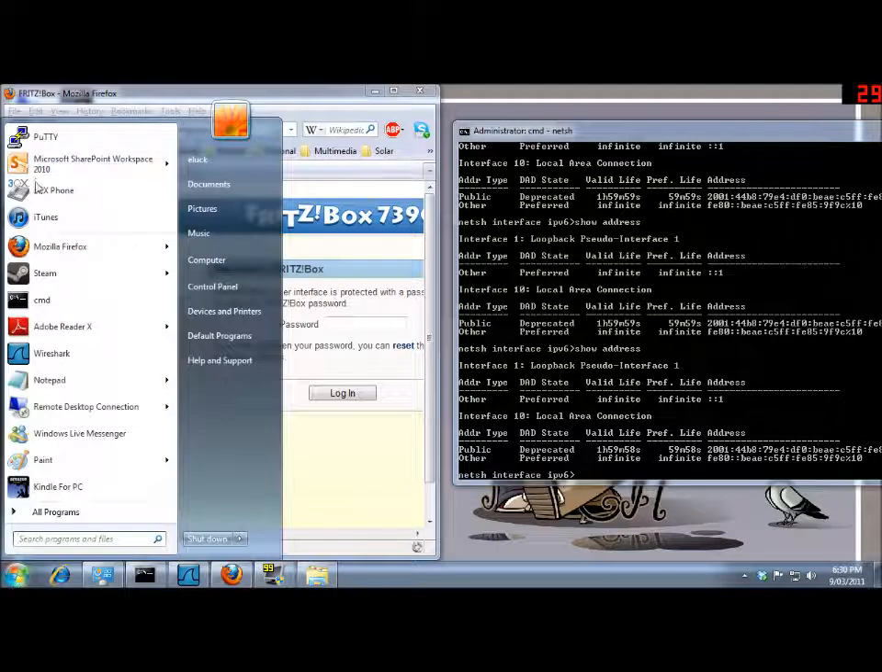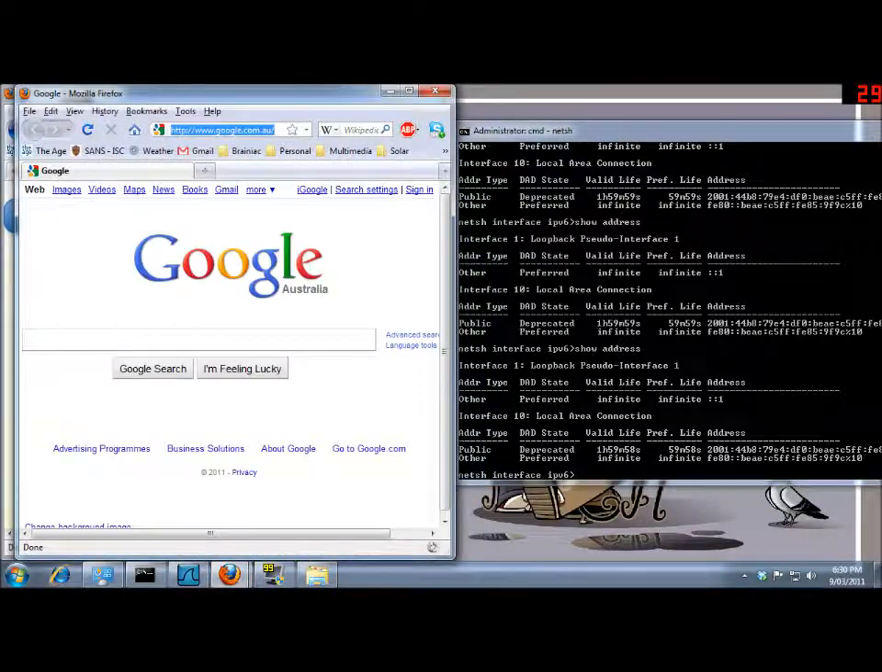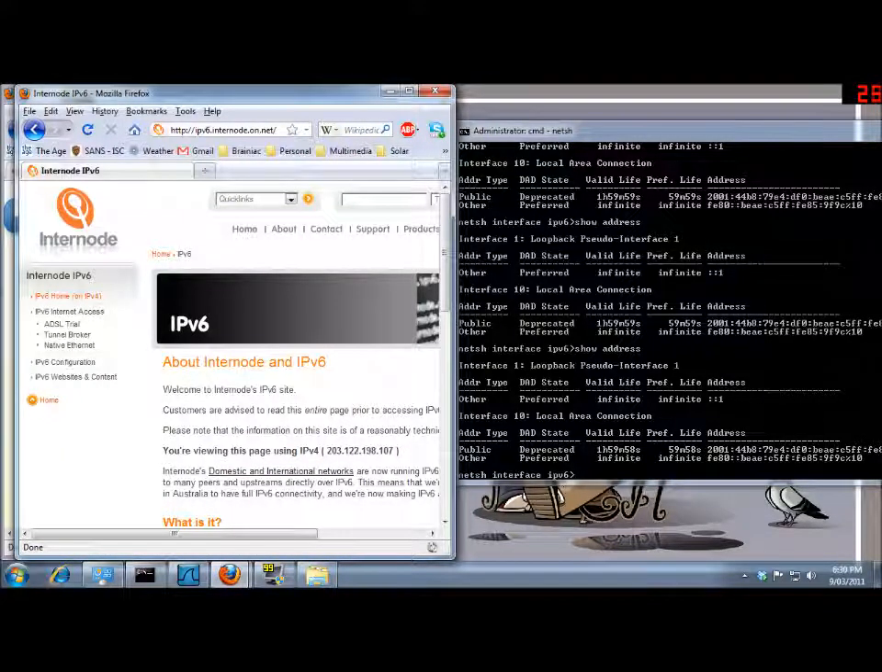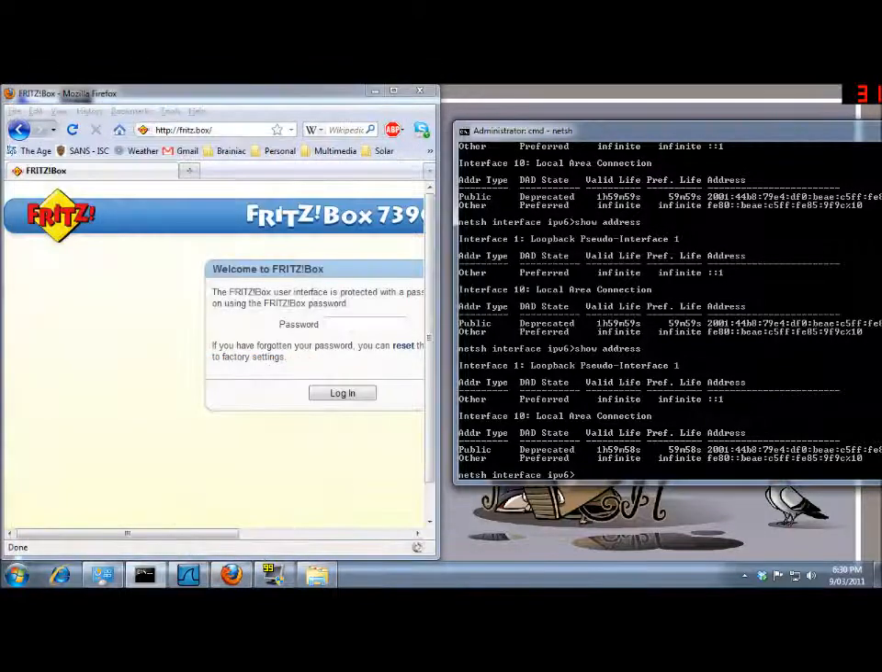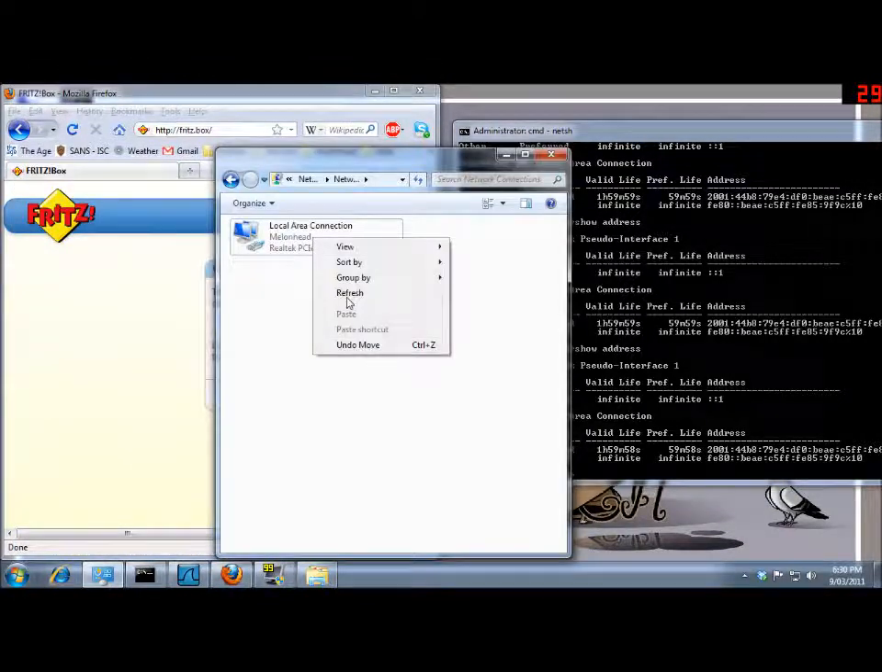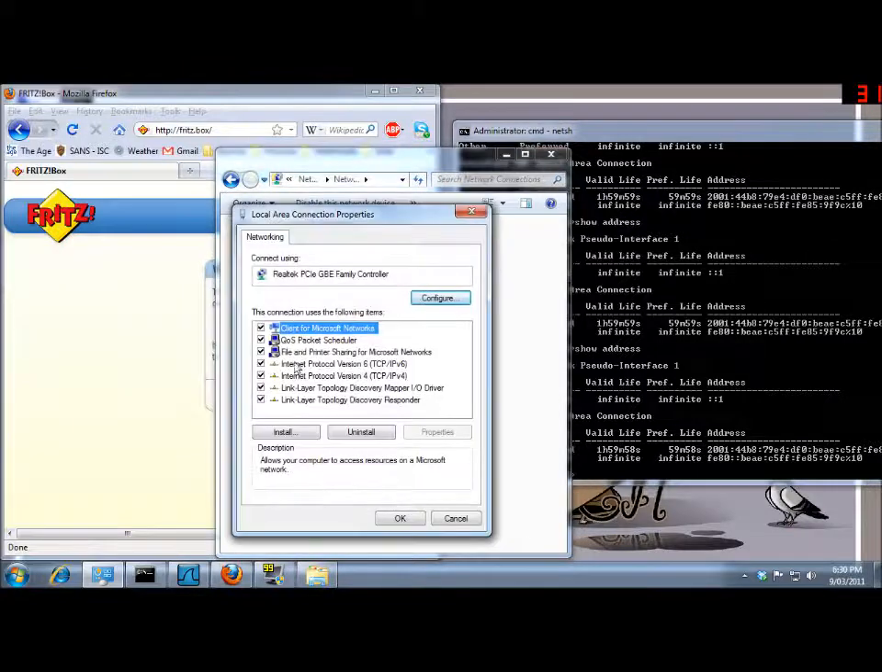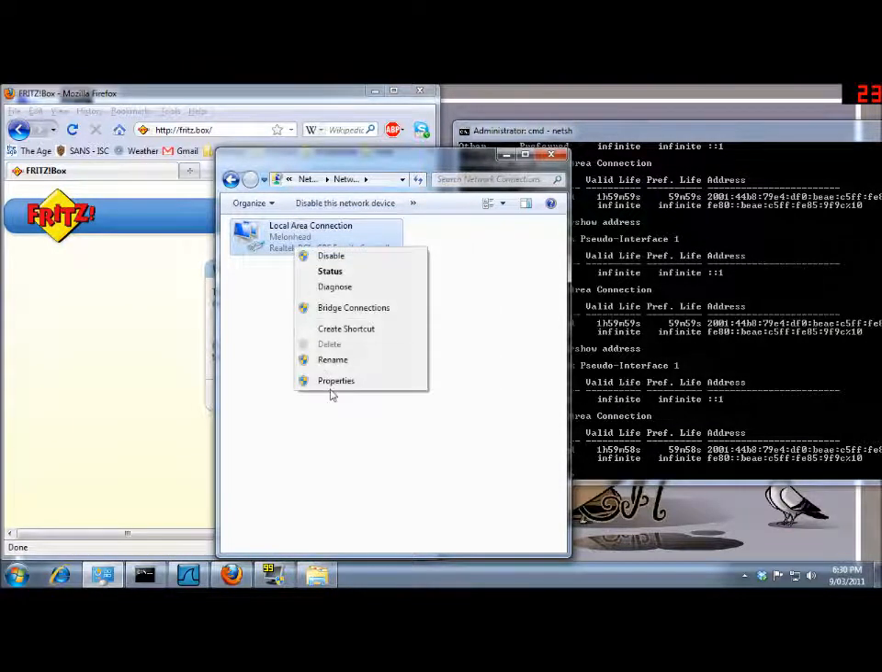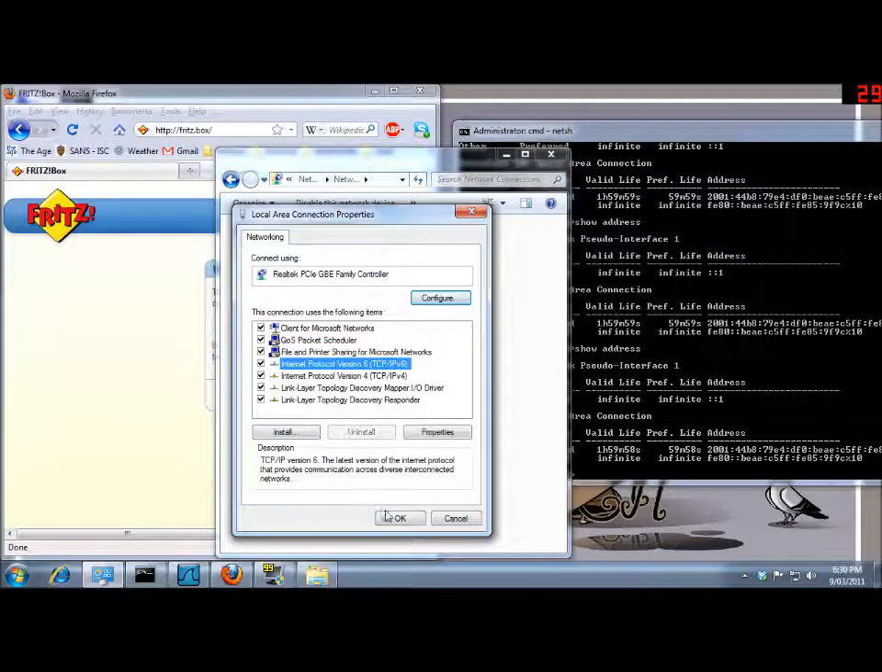I am then unable to reach IPv6 sites using IPv6, as you can see here, using IPv4. The only way to fix this is to disable the IPv6 protocol stack and re-enable it, or reboot.